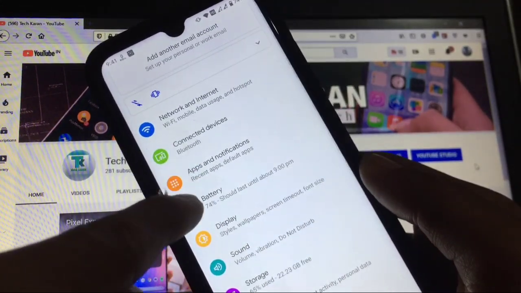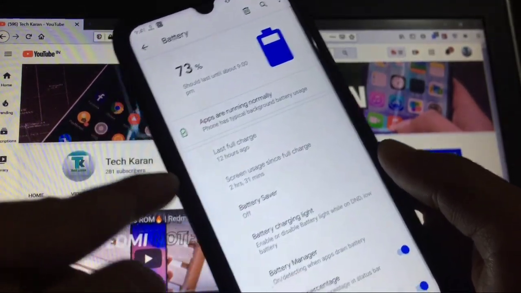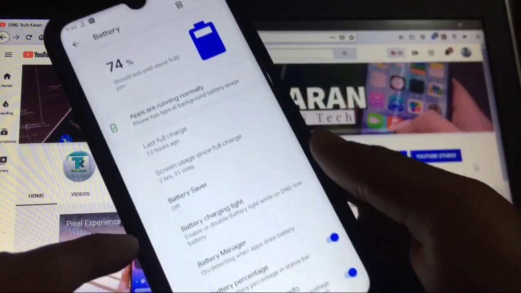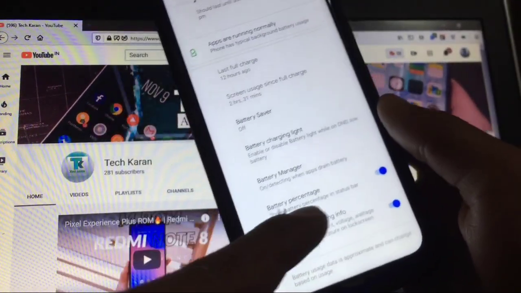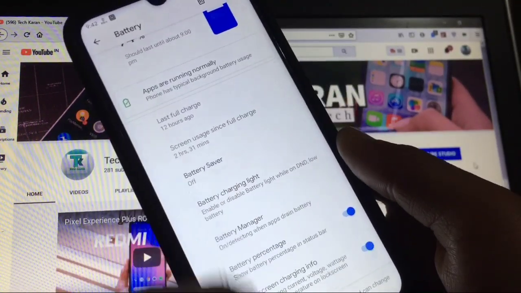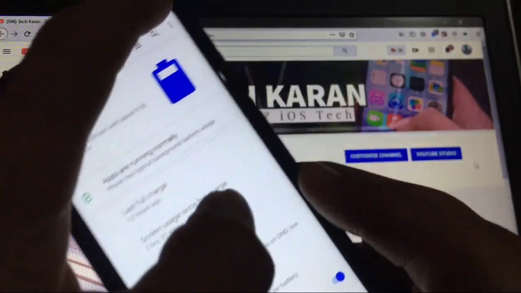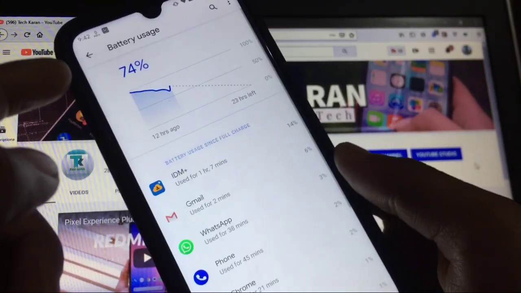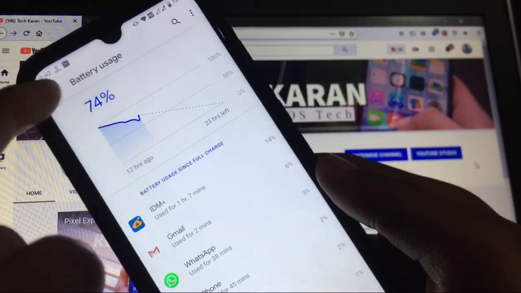And apps and notifications, battery. You have these things in your battery menu which you can customize. Battery percentage, lock screen charging info, battery manager, battery charging light is available. These are the things you get in this ROM. And by clicking here you can see the battery usage of your device.